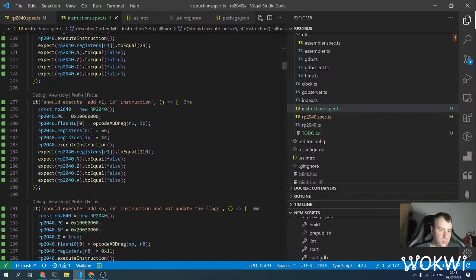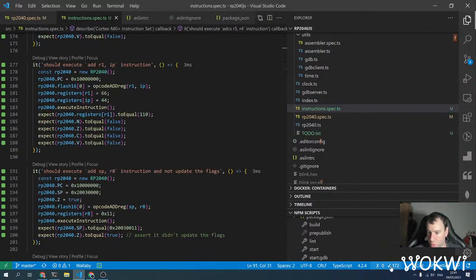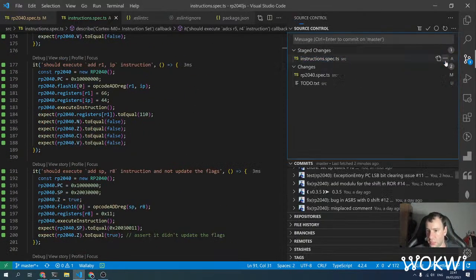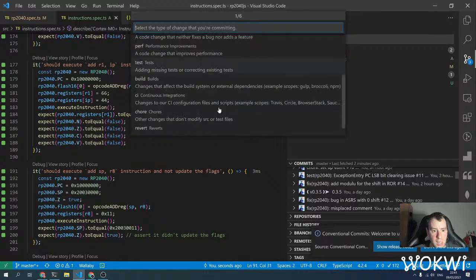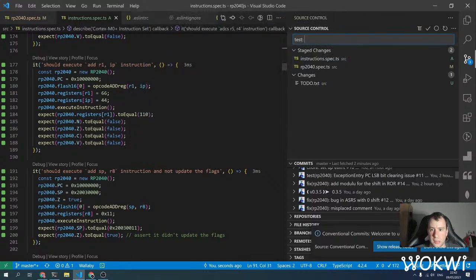Right. Oh yeah, it was. So now everything is green. All tests are passing, and let's commit that. Yeah, test: move instruction set tests to separate file.